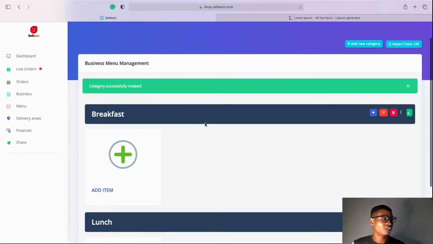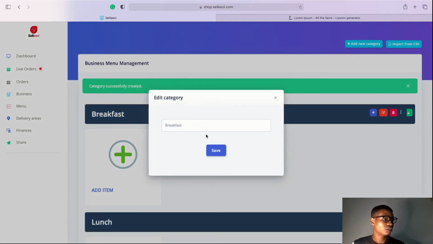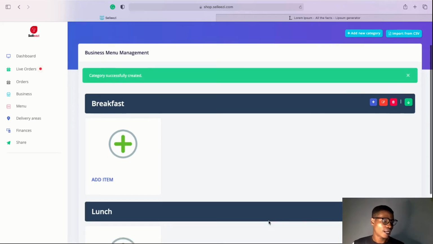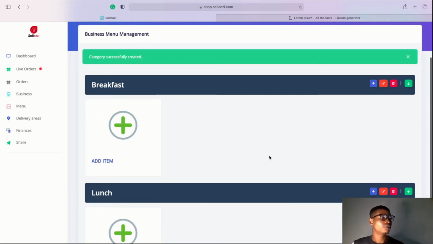Now there are a couple of things you can do here. You can change the category name. You click on this, right? You can click change here, click on save. You can delete the category. You can add a product. You can bump it down, so that you want to bring breakfast to where lunch is and probably take lunch up. So that's what you can do here.